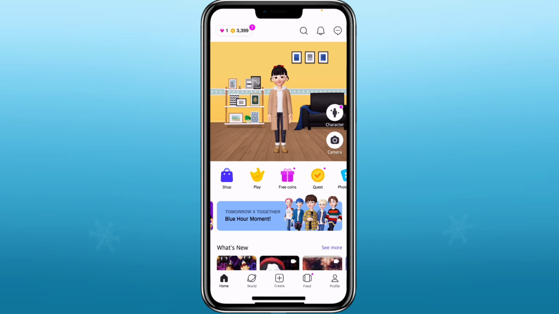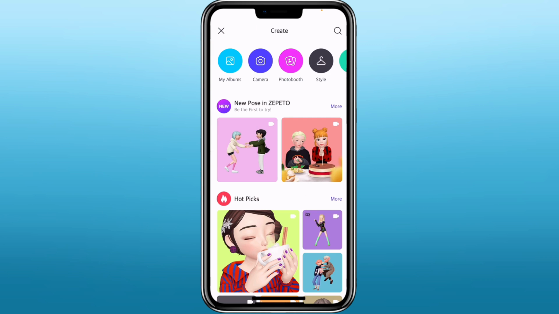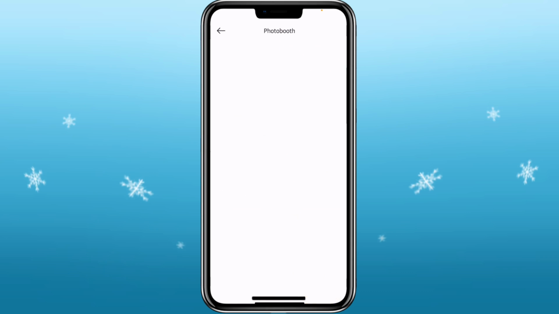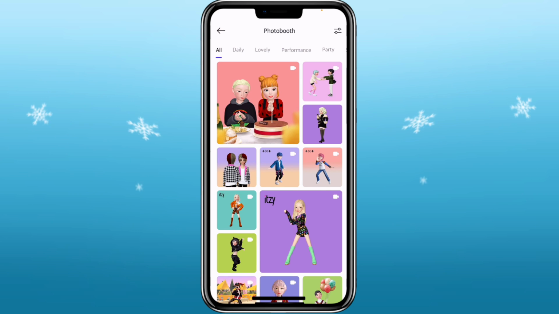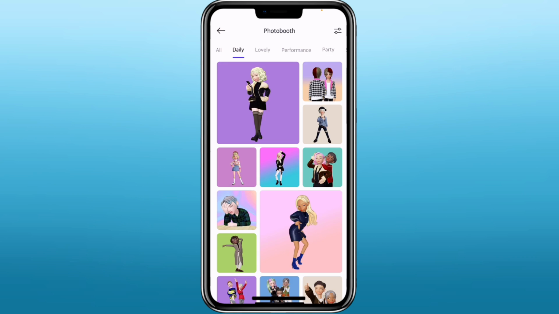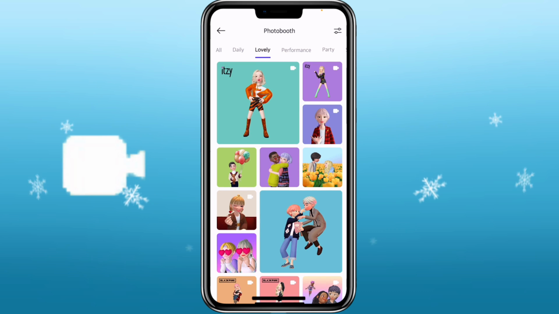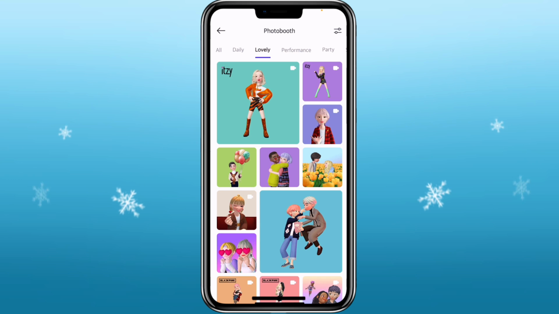Now let's use the character to create different animation that we can use in video. So you would click on create, then click on photo booth. As you can see here, there are many different types that you can use from. The one with the camera icon is the one that has animation. If you see it without the camera icon, that means it's just a picture.